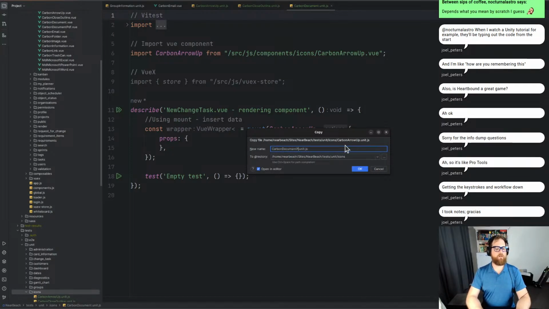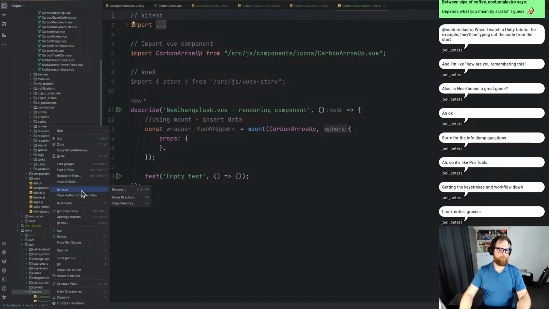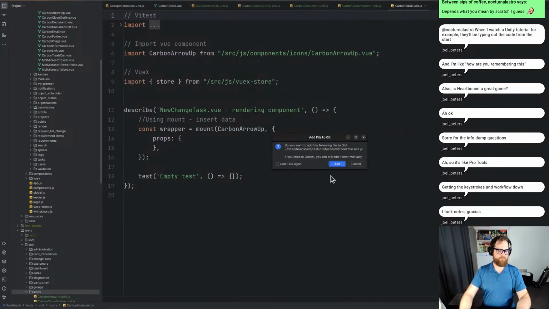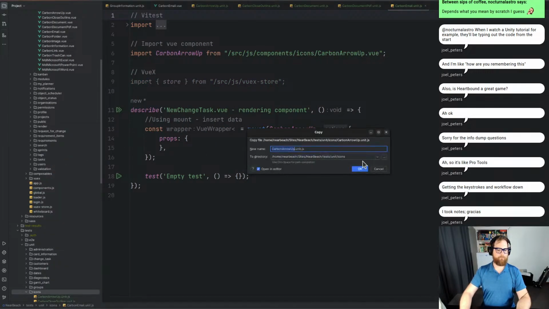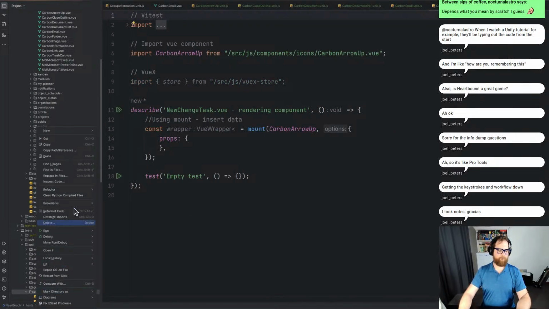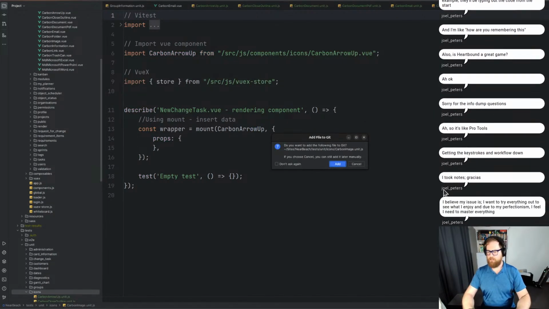Carbon document PDF. And then we want carbon email. Carbon folder. Carbon image.